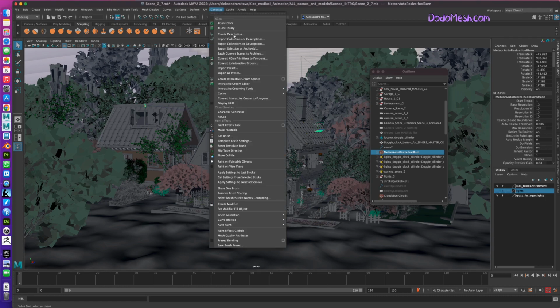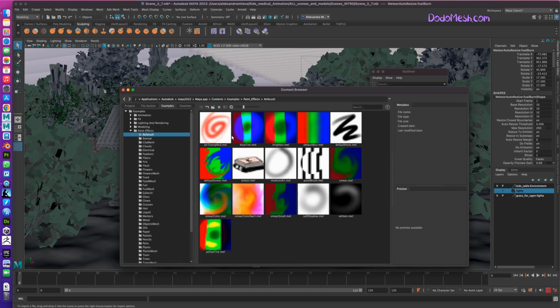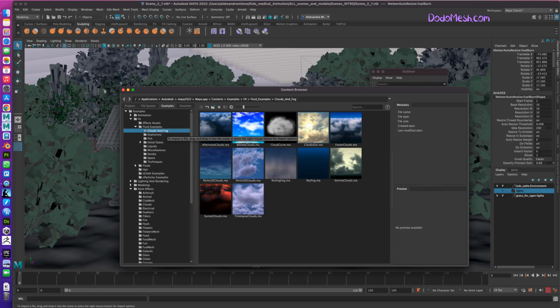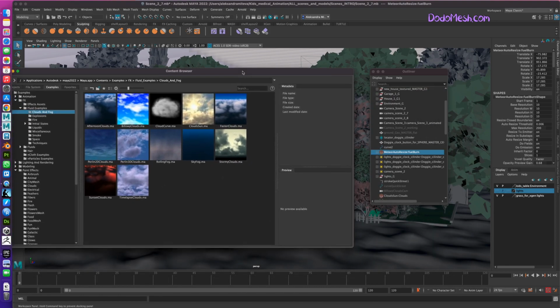Let me show you where you can find the meteor. So I'll get a brush, the meteor and the clouds. So the clouds are from, I think they're both from there, from the fluid examples in Maya. Clouds, so I've used one of those, I don't remember which ones, I think it was Cloud Sun. What does it say? Yeah, so I've used Cloud Sun.